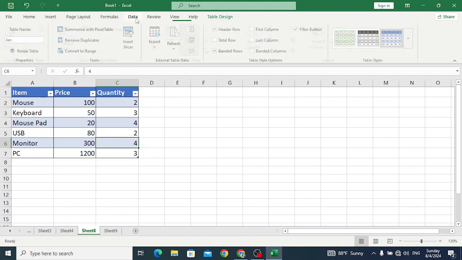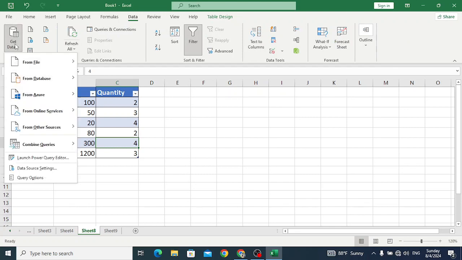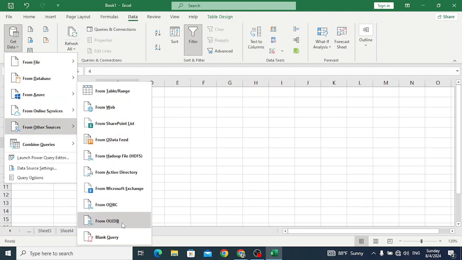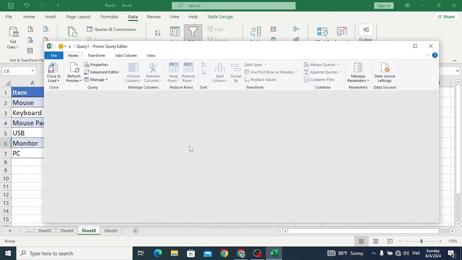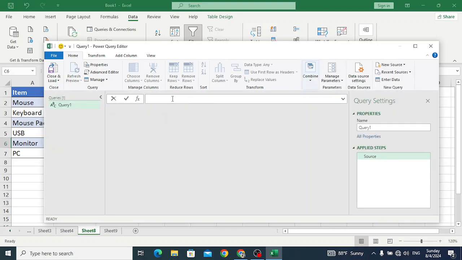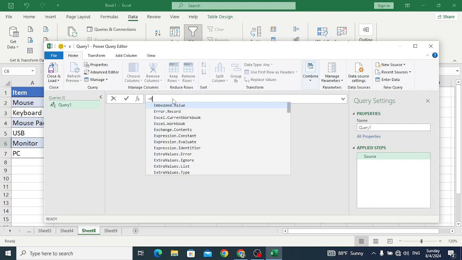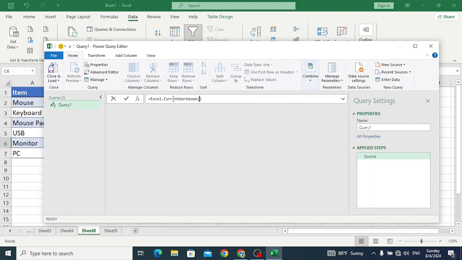So after assigning names, now let's move to the data query, Power Query. Move to the Data tab. In the Data tab, come here, Get Data, From Other Sources, and press Blank Query. After pressing Blank Query, at the top in the formula bar, write equal to Excel.Workbook. After writing this function, just press Enter, so it will load the tables. We have these two tables, Jan and February.